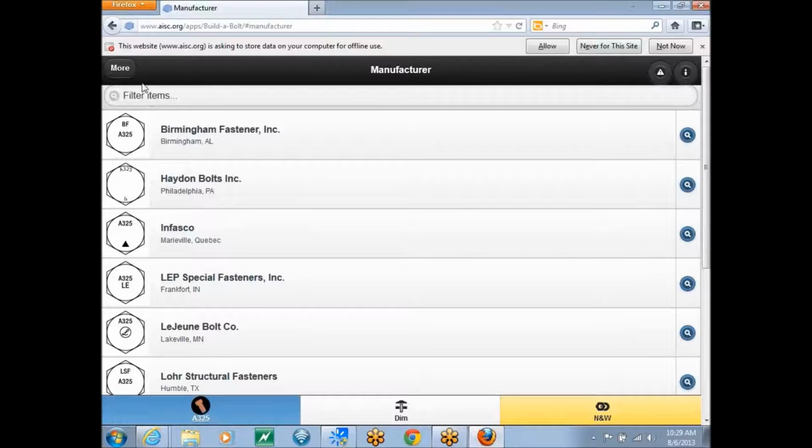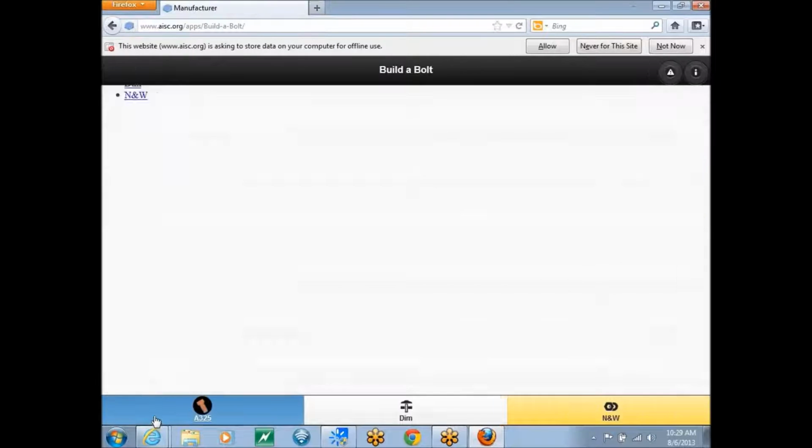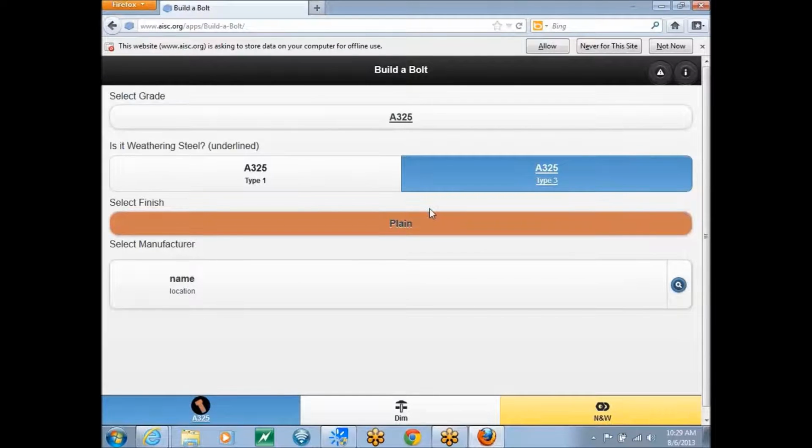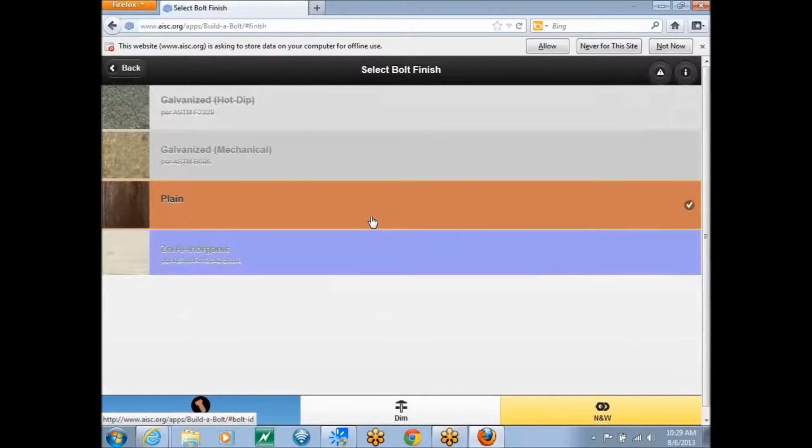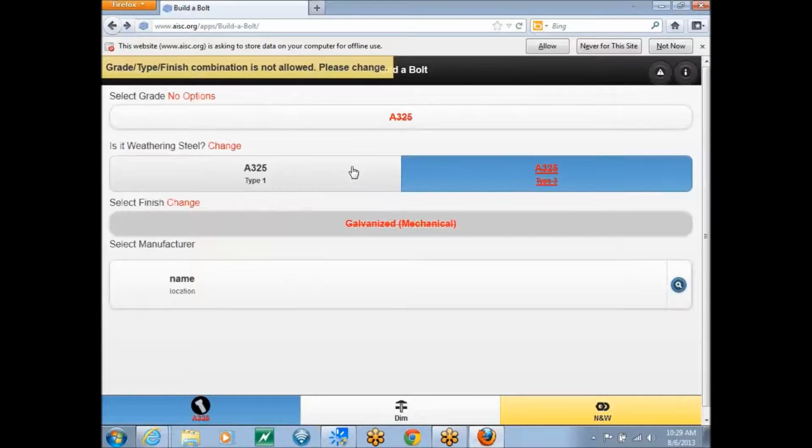Now, what happens if you select an improper combination? Let's go back to the bolt page by clicking at the bottom. So now you'll see that we have Type 3 selected. So we'll keep that and we'll click the Finish again. And you'll see that the only option is plain. So what we're going to do is click Galvanize. And now all of the options that are unavailable are marked in red and the pop-up shows that it's not allowed.